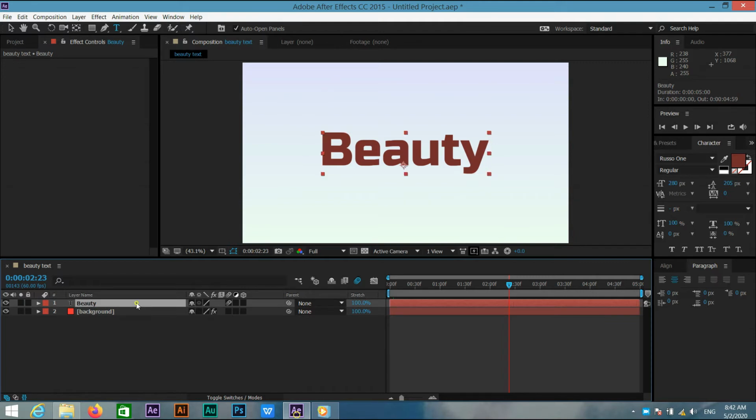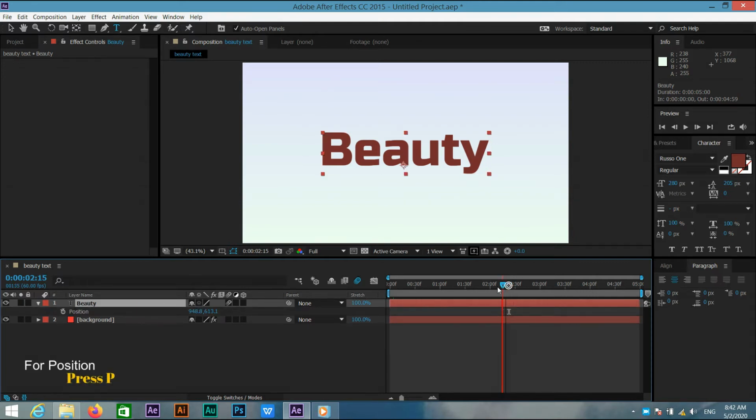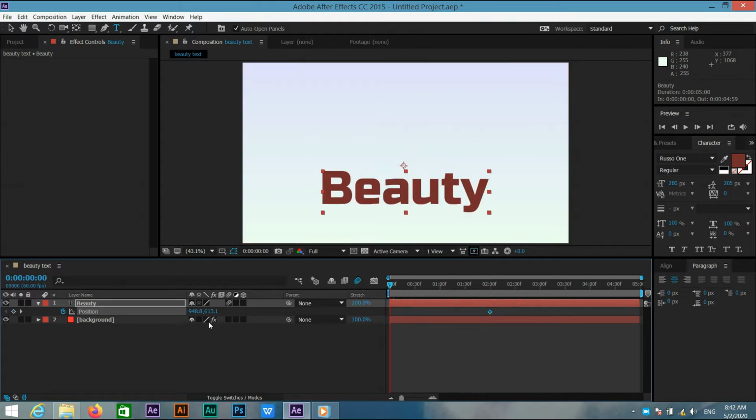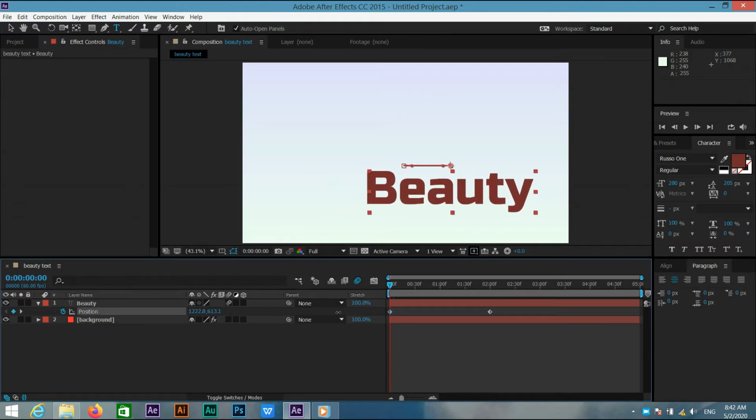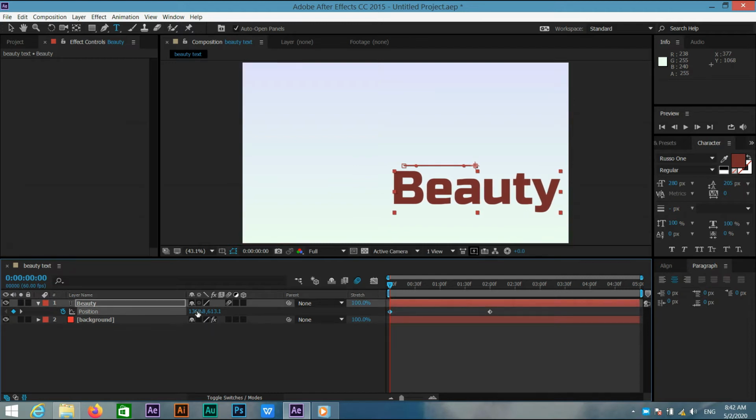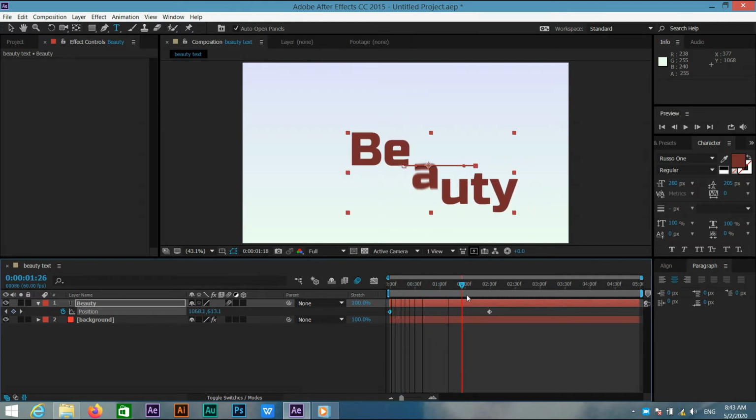Now select this layer and press P for position. Add position keyframe at 2 seconds. Now go to the first point and change position value, set it 1370 and check it.